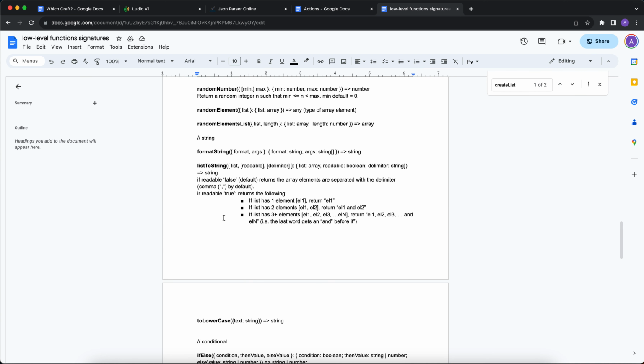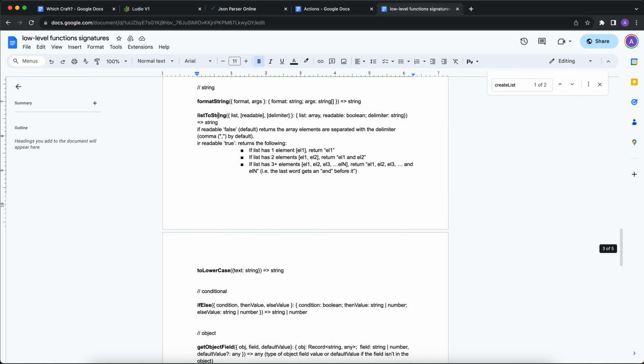Empty actions, create list. List to string is really useful. So let's say you're debugging and you want to see the contents of a list. The way to do that is to use list to string and call it on that list. It'll turn it into a nicely formatted string, and you can print that in a create notification action. Ludio sometimes complains if you just pass it a list and you expect it to write it out. It won't write it out properly. So you need list to string for that.